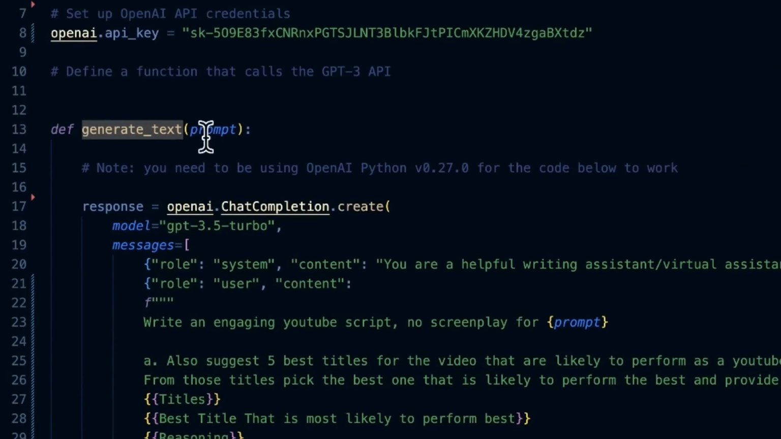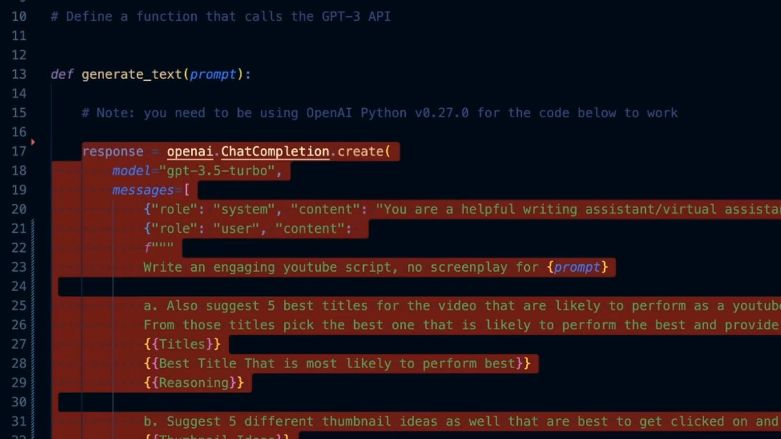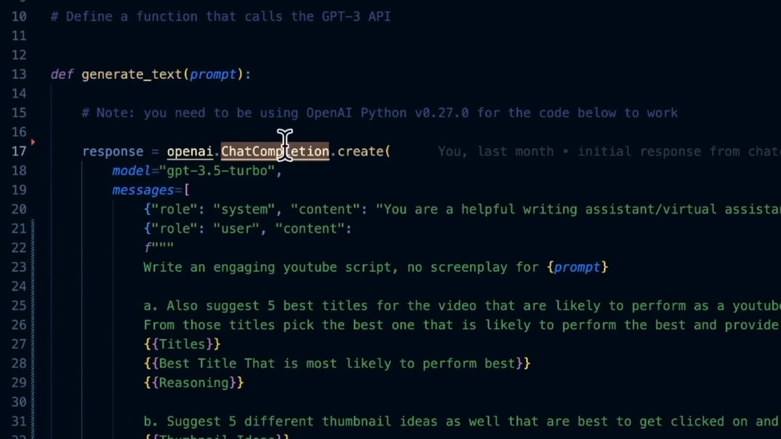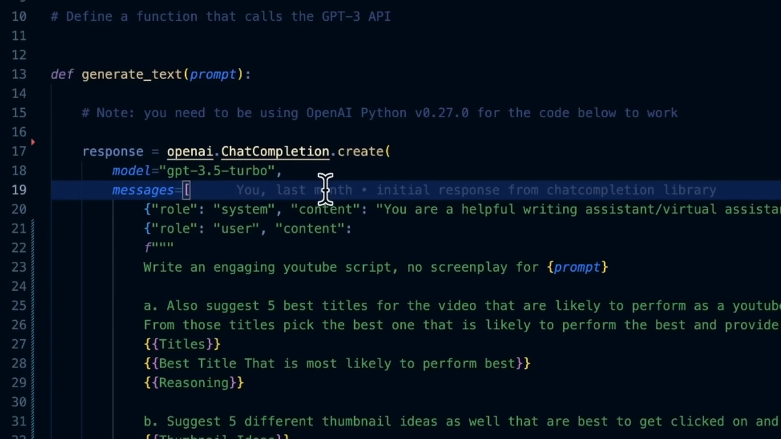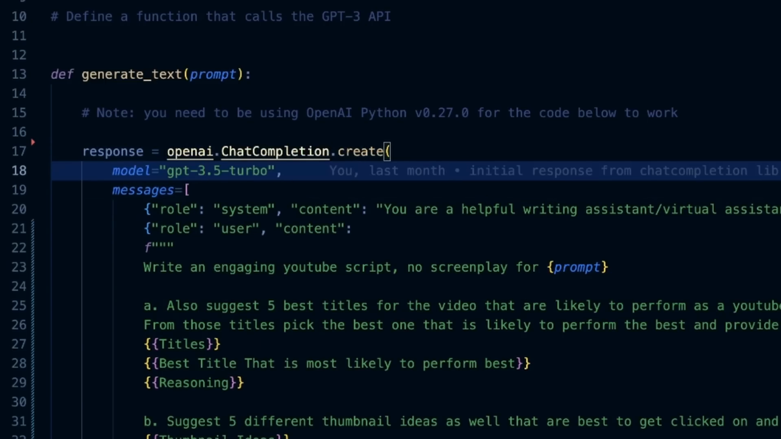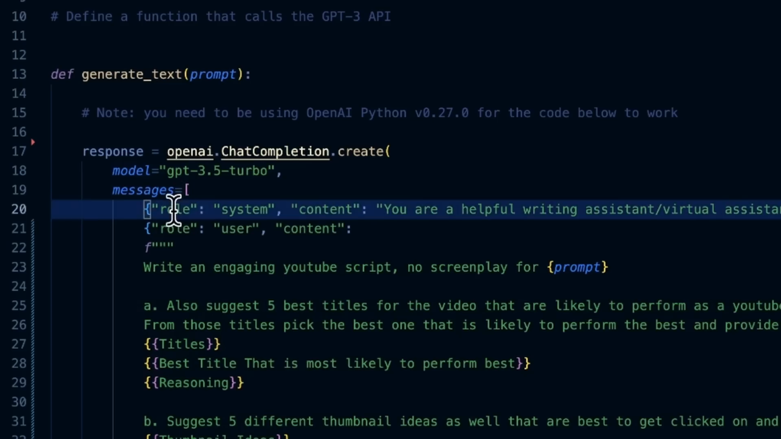So generate text, which accepts a prompt. This is where I call the OpenAI API using the SDK. I'm using the chat completion endpoint rather than the completion one because this is cheaper. Basically, how you get the response is that you put all your messages in this messages array. This is a format. You have to provide a role and the content.